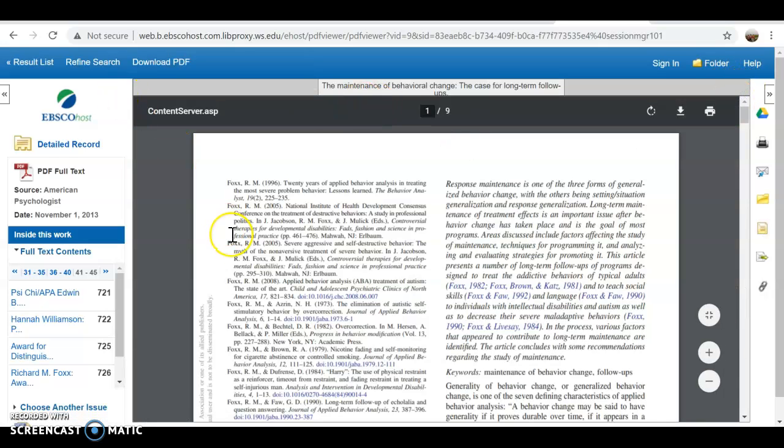So that's how you use PsycARTICLES to find those scholarly articles you're needing to review for Psychology 1030.